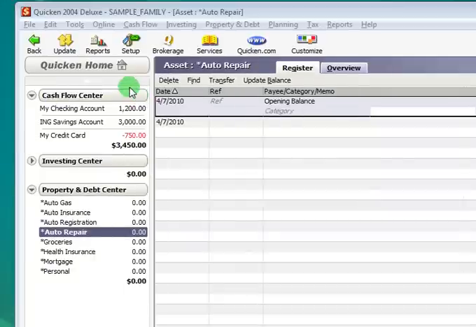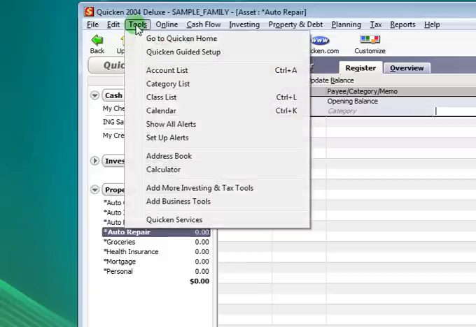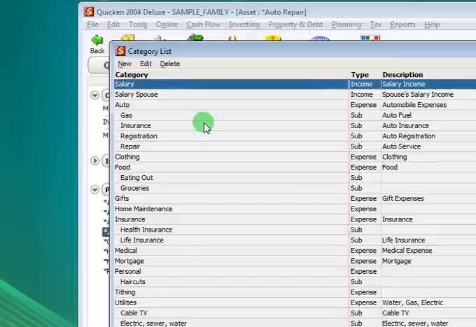Today I'm going to show you how to set up your Quicken software to work with your zero-based budget. So the first thing you're going to need to do is edit your categories. Click on Tools, go to your category list.